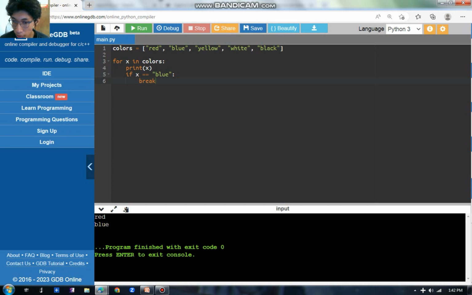So yeah, that's the for loop. It is used to repeat a block of code for a certain number of times.